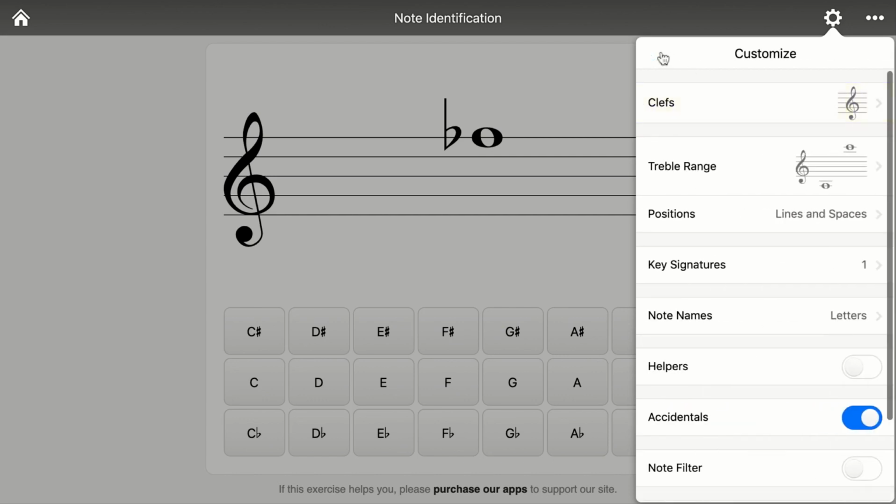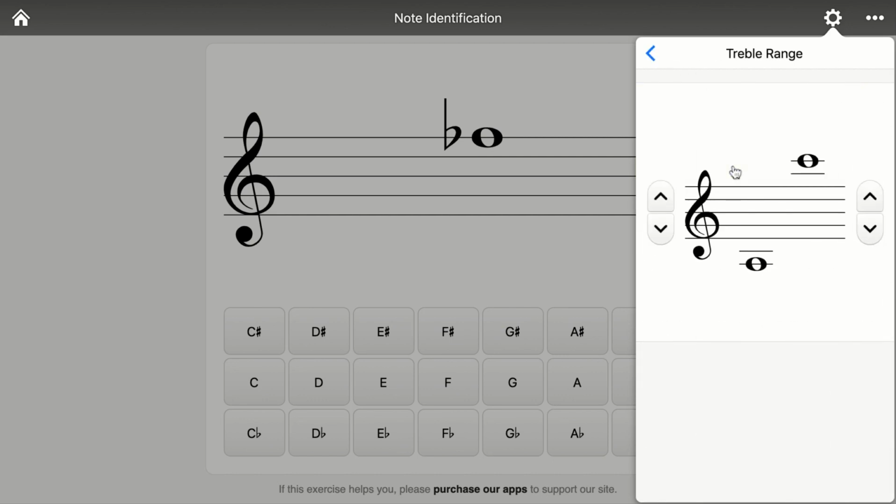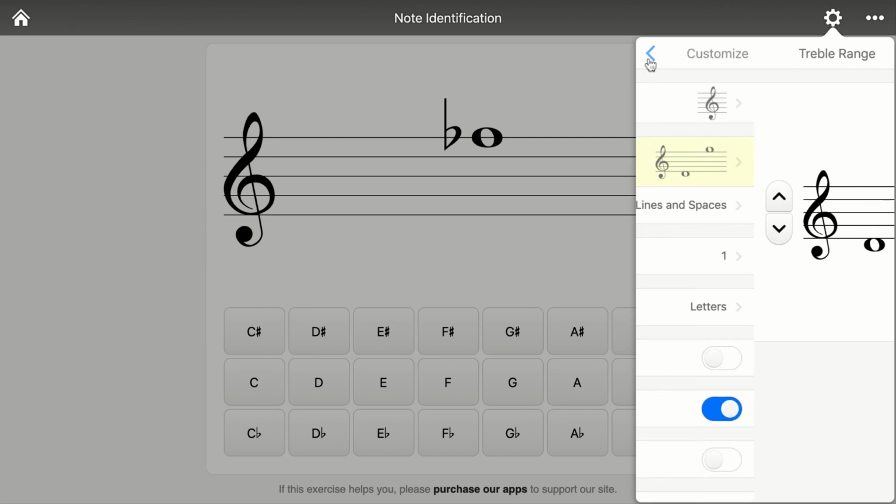All right, now going back, we're going to change our range. To start, use the little arrows here. They control the notes. We're going to put the bottom one right below the bottom line, and the top one's going to come down to right above the top line. That's going to be our range we're going to start with. All right, so set yours up correctly.